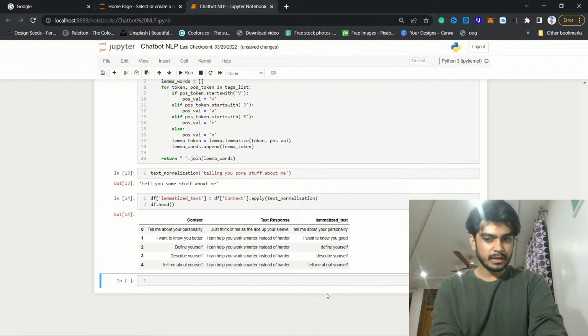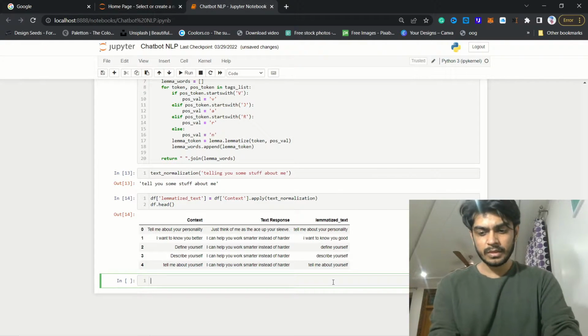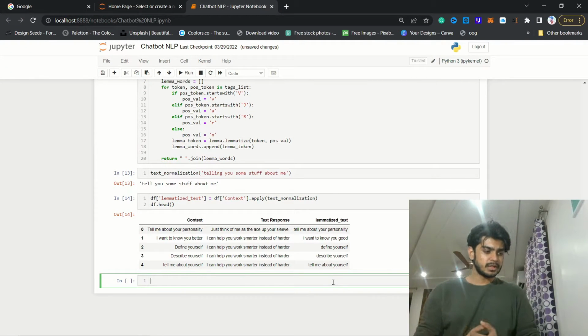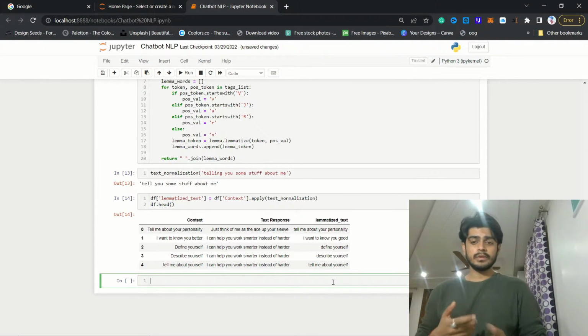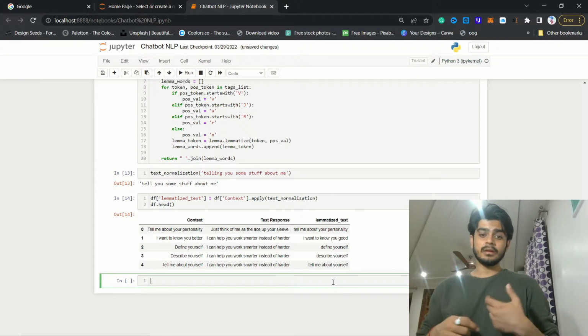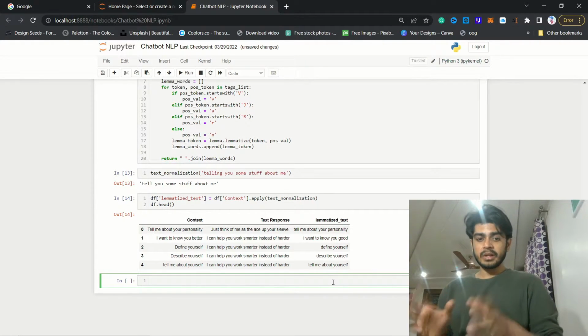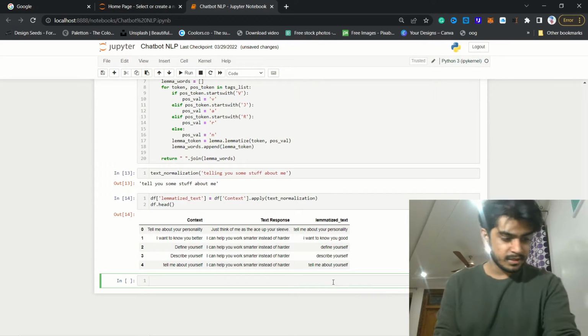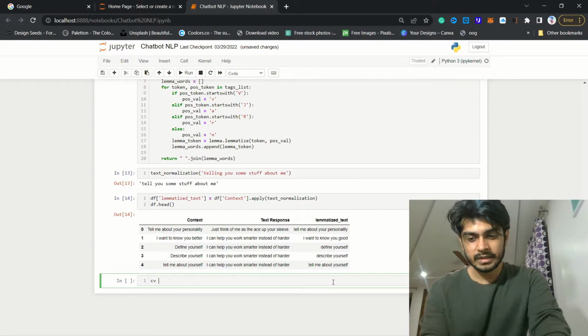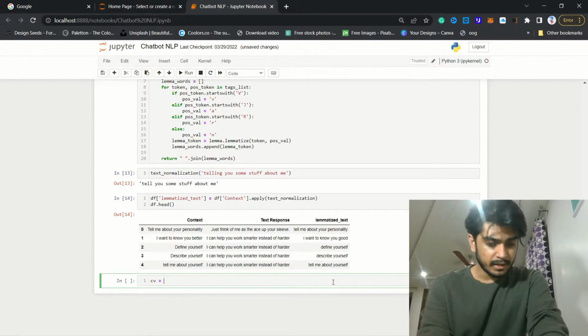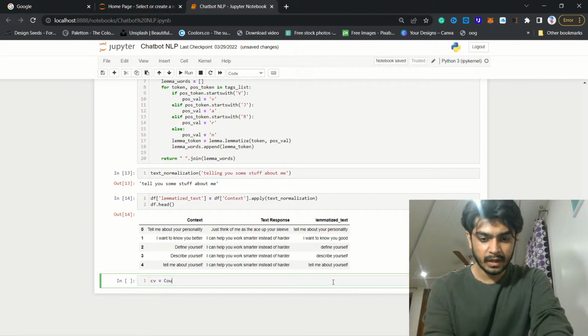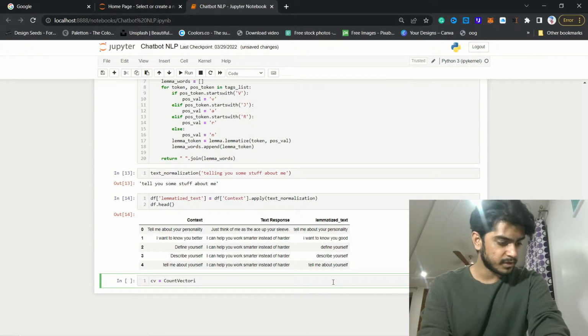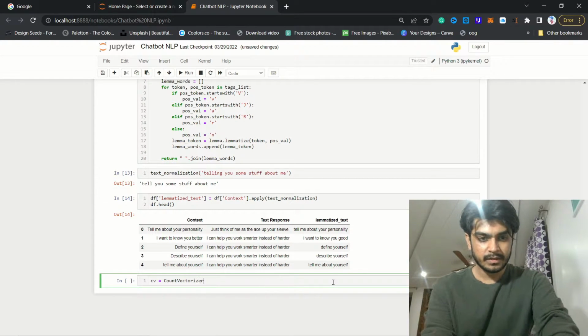Now we will create a bag of words, or occurrence of words in the dataset. We will check the occurrence of a particular word in a dataset. So we will say cv, and it will take a count vectorizer function. What is the count vectorization function?